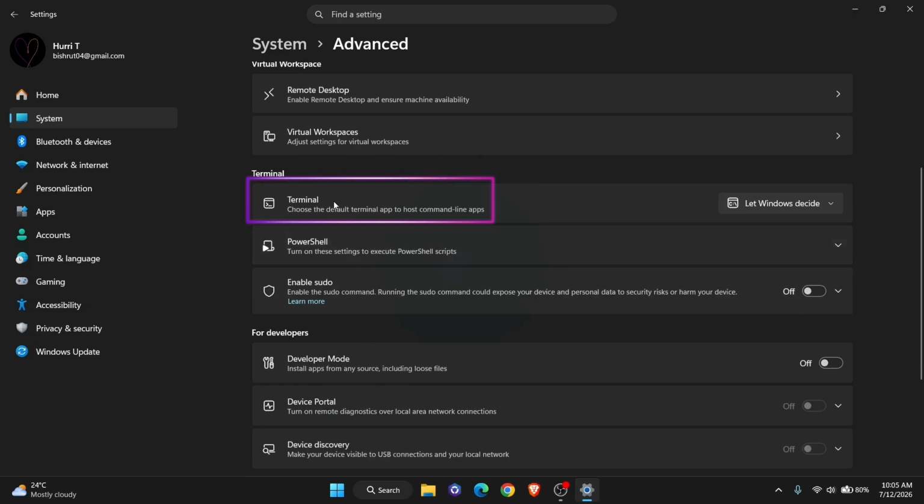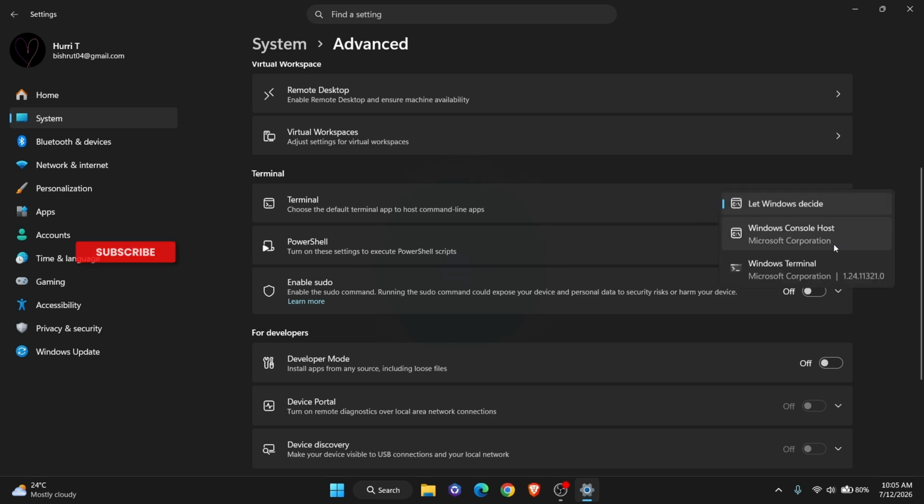From here, click the drop-down next to it and you'll see the available options. Windows Console Host and Windows Terminal are the main ones. Following this, select whichever one you want to set as your default.